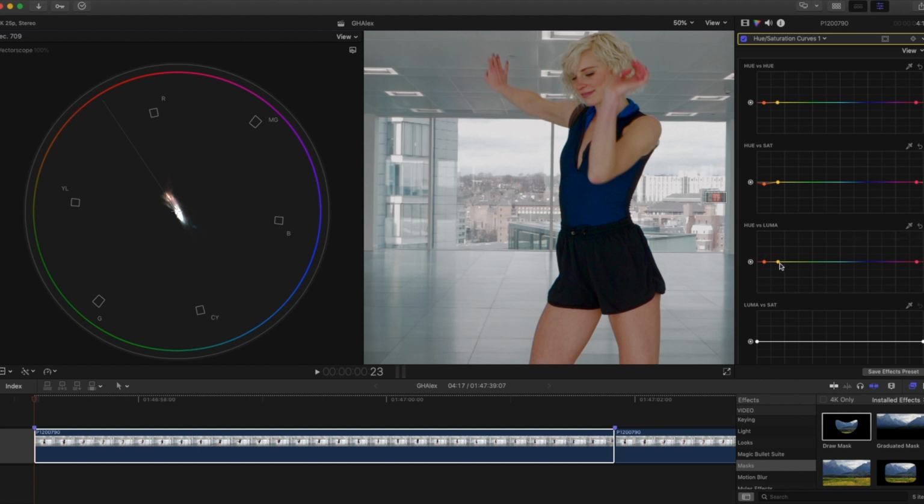or perhaps you even wanted the skin tones to be a bit brighter, just use the eyedropper there and the Luma, and you've isolated the skin tones to make them a bit brighter, or a bit darker as you need.